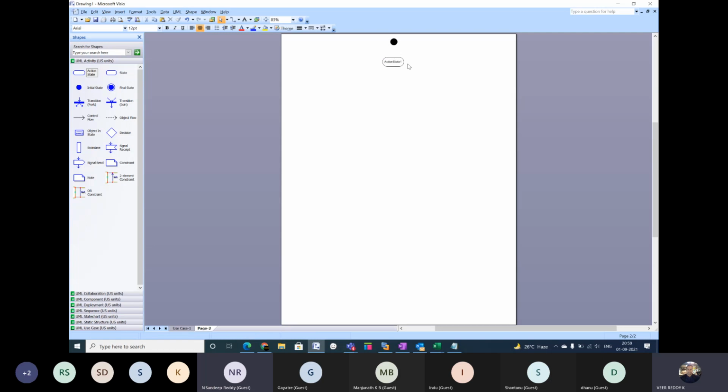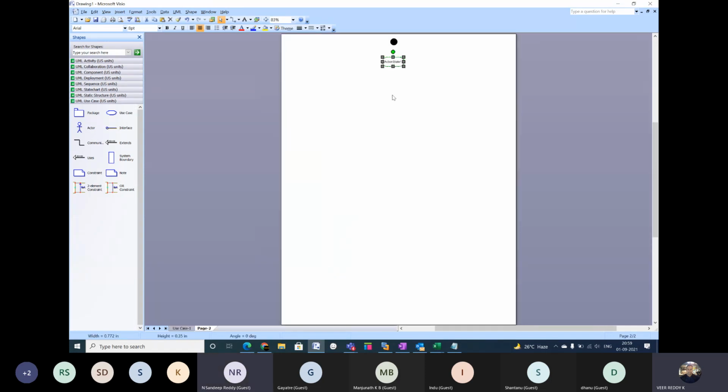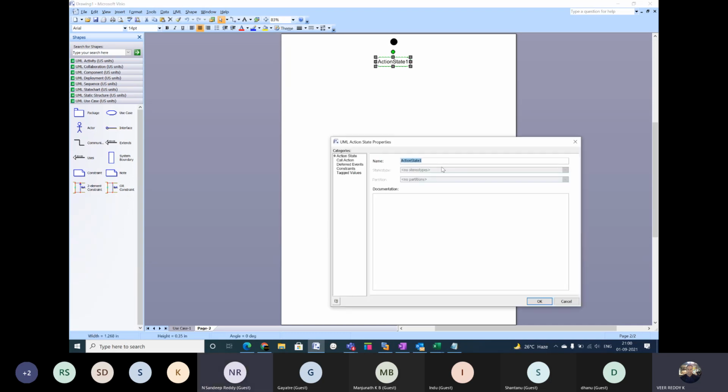See, when it comes to action state, just like in use case diagram, we have the option of enlarging like this. Whatever you want, you can do. But in activity node, you cannot. It will not give any option like that. Let me increase the size of it. Okay, action state one. How it will get renamed is when you type something, automatically it will take care. So double click on it, action state.